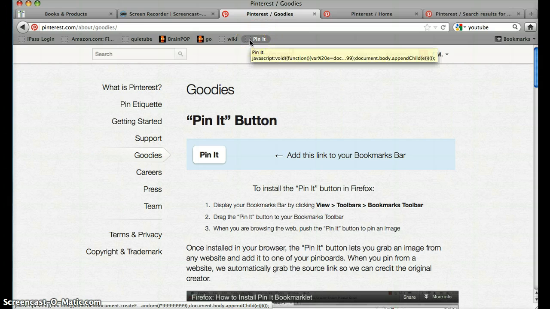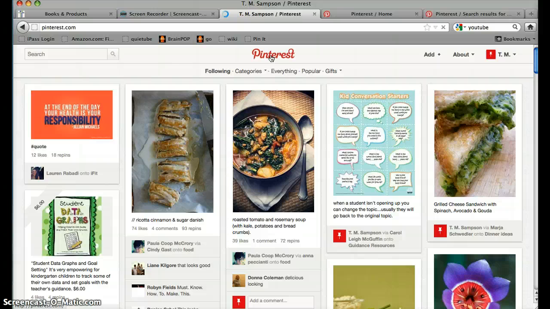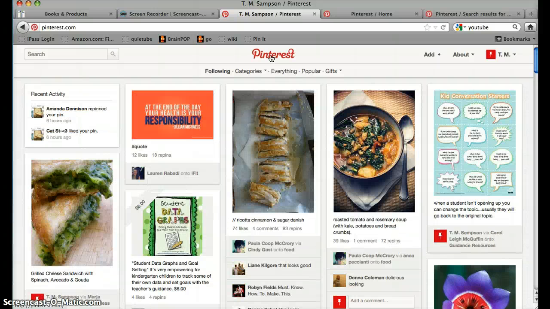Okay, to get back to my main page now, I am just going to click right here on Pinterest. Okay, click on Pinterest, and here we go. We're back to my main page. Now, as I said before, one of the things that really got me interested in Pinterest was what I could find in terms of my job for guidance lessons and guidance resources.